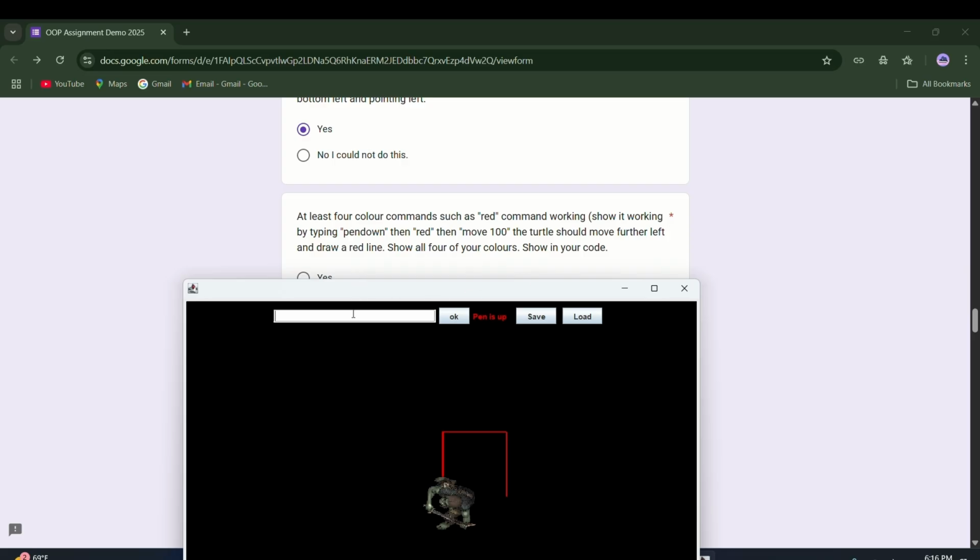Okay. Let me just pen down first. Pen down color. Let's select the red. You can see pen color is red now. Now let's move it 100. Yes, it works completely fine.